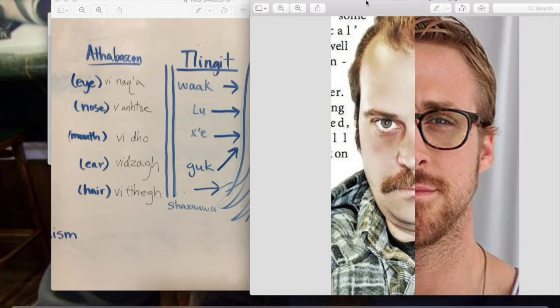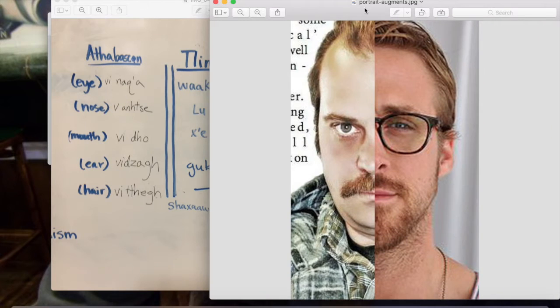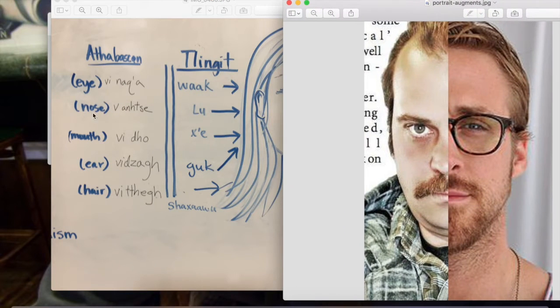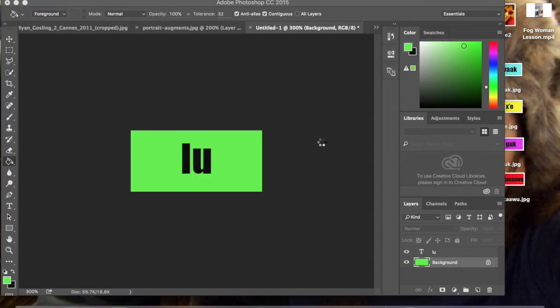I have made most of these words in Photoshop except for the final word for nose in Deg Xinag. So to do this, I had opened Photoshop. And if you see here, I have two layers open on the same image. This image is about 300 pixels wide and 150 pixels tall.